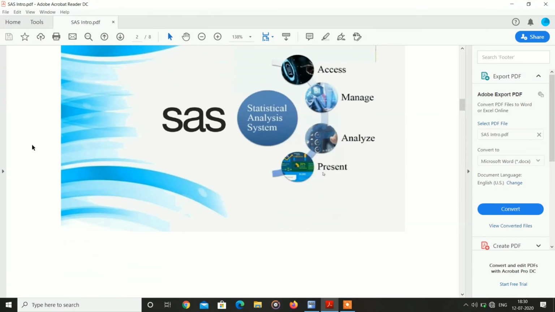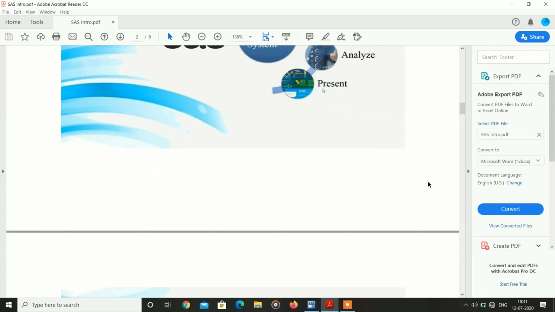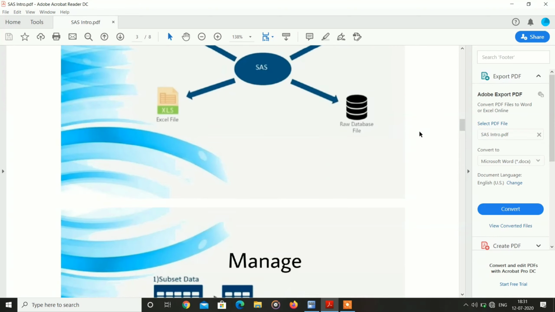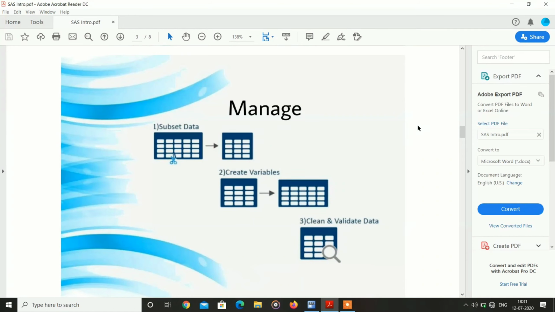Then let's learn about the process of SAS. SAS is used for accessing, managing, analyzing and presenting data. It means it uses a collection of modules to process and analyze the data. We can do this by importing data from Oracle, Excel files, raw database files and SAS files. After that, management of data. It's nothing but modifying the data. It includes subsetting the data, creating variables, and cleaning and validating the data.